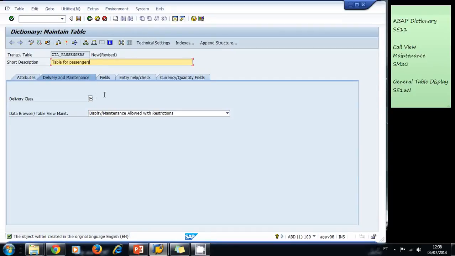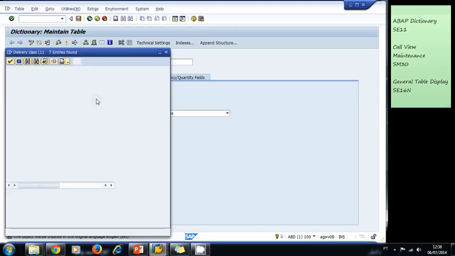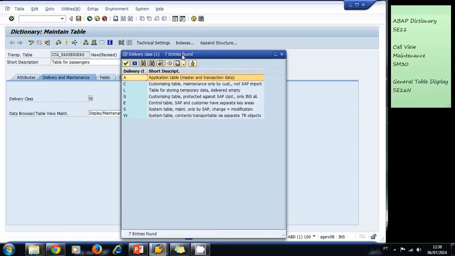Now we need to complete all the mandatory fields on the screen. We can identify the mandatory fields because they have that little checkbox that is checked all the time. So we complete this obligatory field, the delivery class. We have a lot of options here. We're going to choose an application table. We are not creating a customizing table or a system table. This is just an application table, a table to store all the information for the passengers that we are going to use in our ABAP programs.